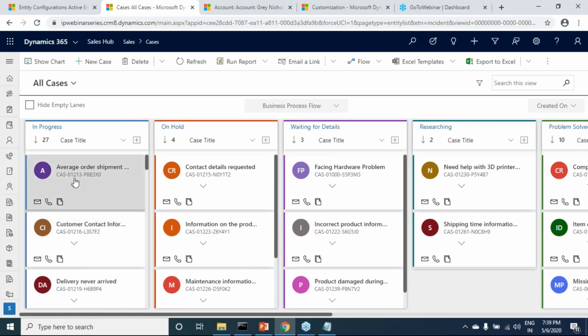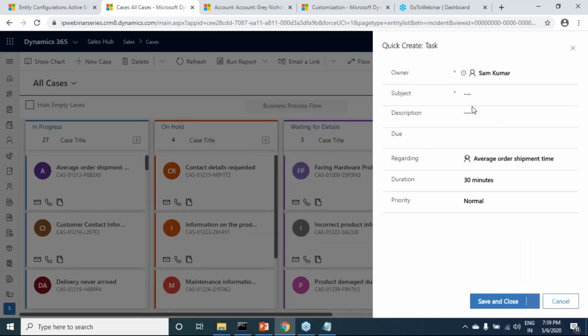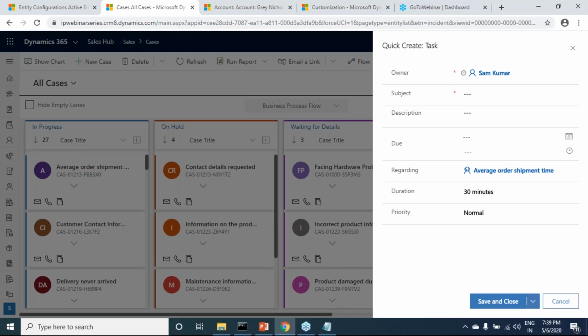And also in this card, you can perform various actions. As I said earlier, you can create a task, phone call or email. So let's say, for example, if I want to create a task on the go, I can simply click on it. A quick task note I can add over here. This reduces the time I would spend navigating to different pages. I can create a task right over here on the go.